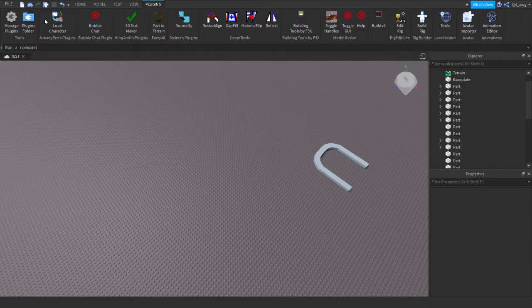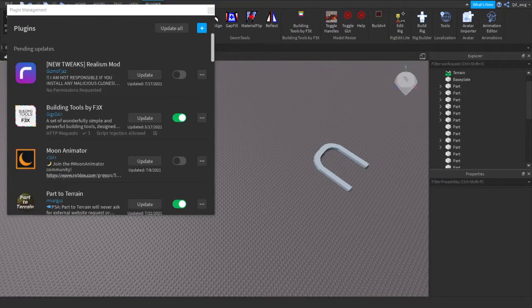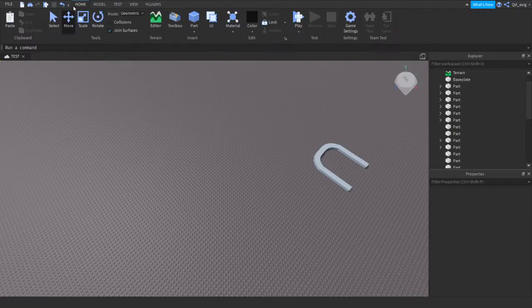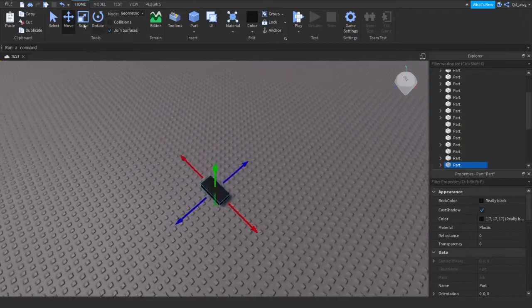And the last one I have out here. Well, I have a few more plugins in here, but I don't really use them that much. That's why I got them in there. But the last thing I have out is Edit Rig. Now, this is more for the advanced people.